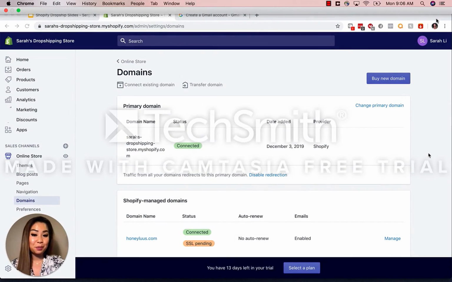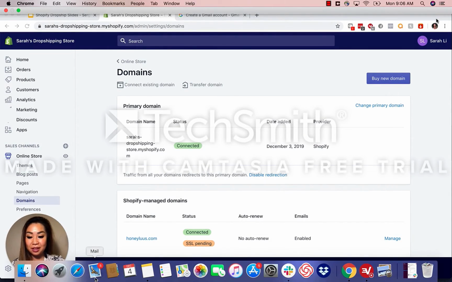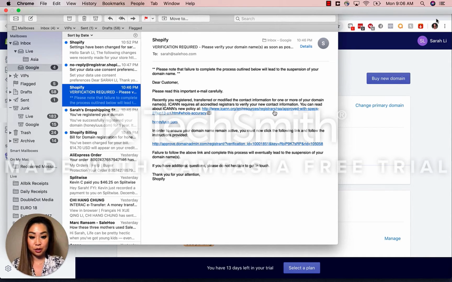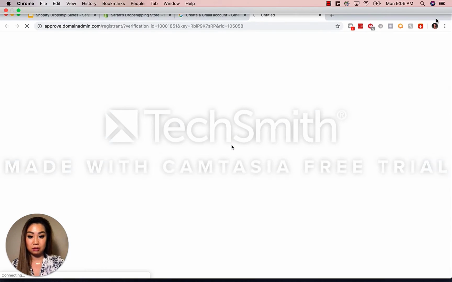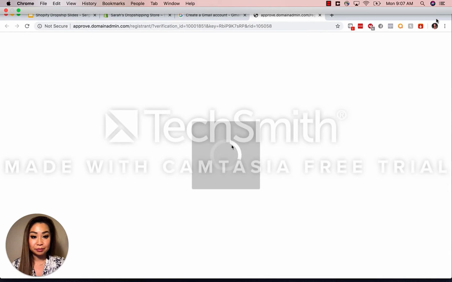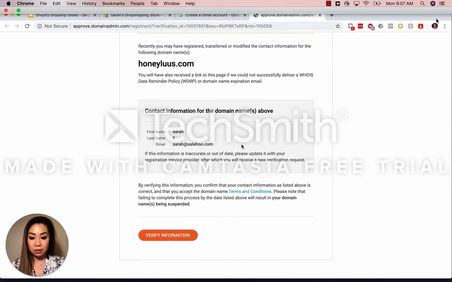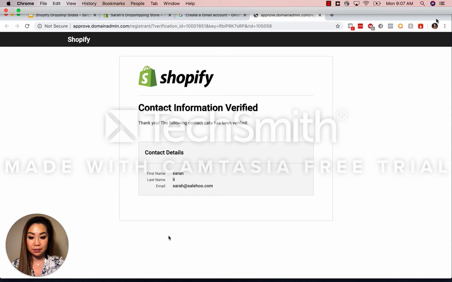Okay, now that you've purchased your domain, you will get an email from Shopify for you to verify your domain. So just click on the second link that they send you to verify the new domain that you purchased. And we'll just open it up here. So, yep, looks good. Contact name, contact email, and we're going to verify information.